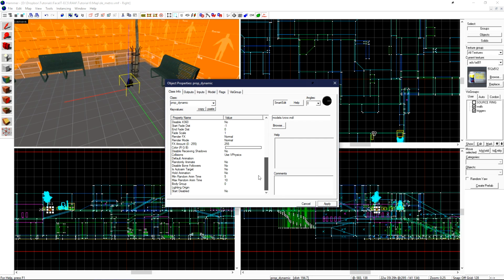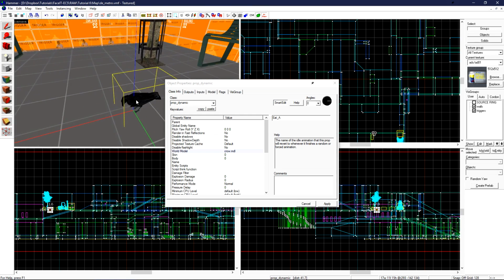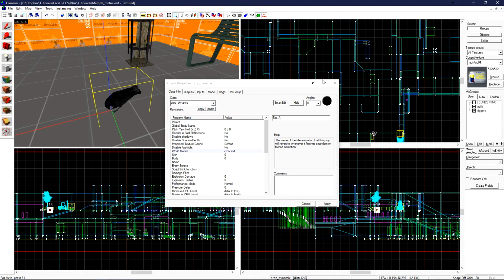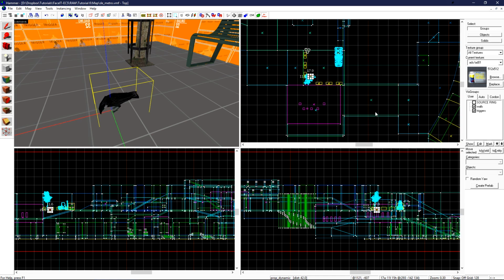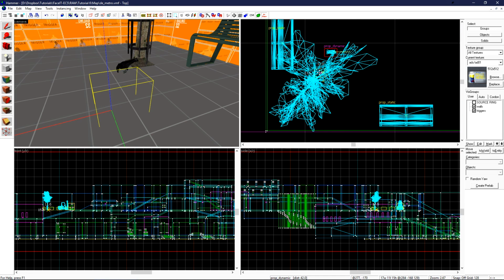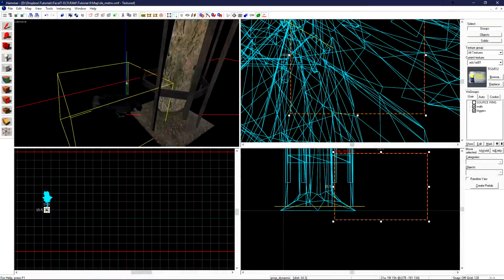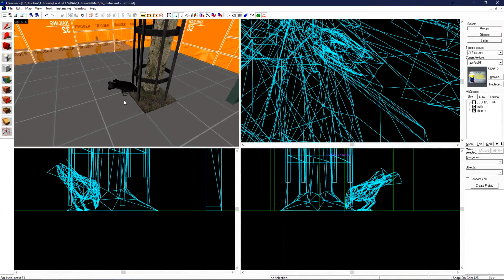Scroll down until you find Default Animation, and then type in eat_A, and then click Apply. Once you click Apply, the animation in your 3D view should change to the animation that you set. Position the crow. Now that we have our crow positioned, he'll spawn and begin eating just like that. That's pretty much all there is to know with prop dynamics. They'll just animate, you set the animation, and they go.